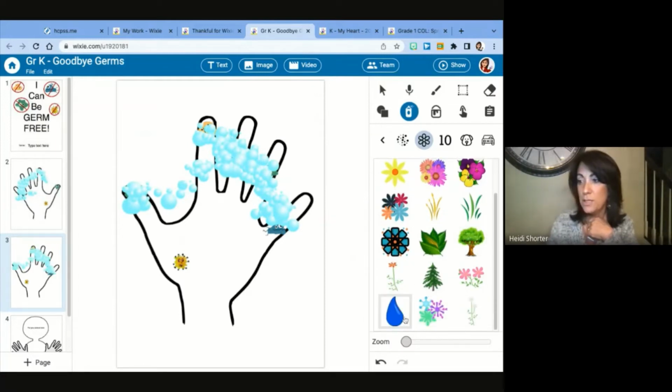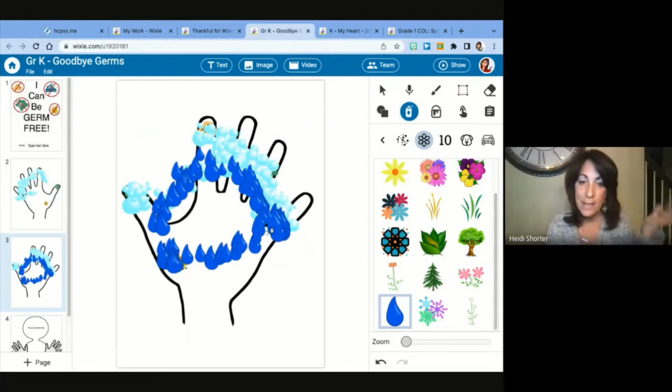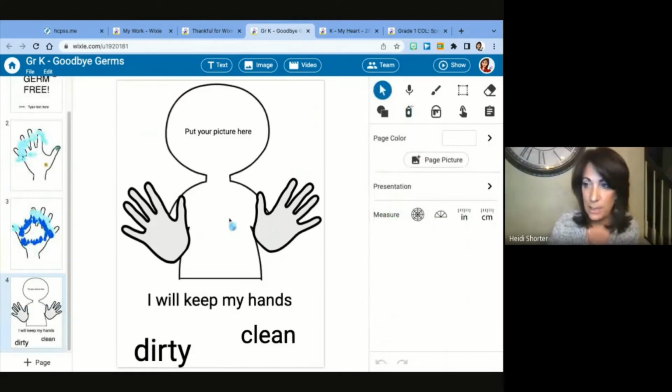And then down underneath, there is water. So if you add soap and water, look at that, your germs disappear. So we just talk about how important it is to use soap and water to get the germs off of your hands. And then on the last page, they get to use the camera, and they can put a picture of themselves in there saying that they're going to keep their hands clean.